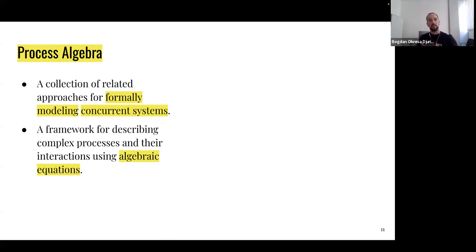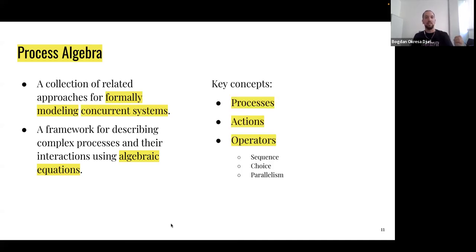And then we have concurrent systems, right? Which is the third keyword here. So we have formally modeling concurrent systems. Well, concurrent systems would have different processes that can be running at the same time, right? Or basically as concurrent processes, right? So they can run in parallel. Now, they can run in parallel, but not necessarily. We can have a sequence of those as well. So that's about formally modeling concurrent systems.